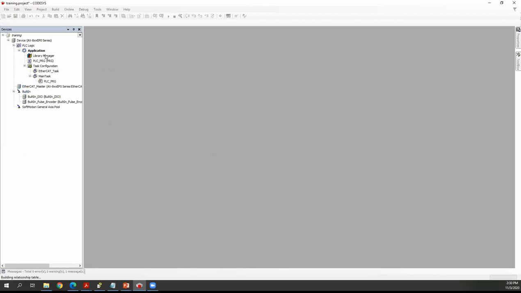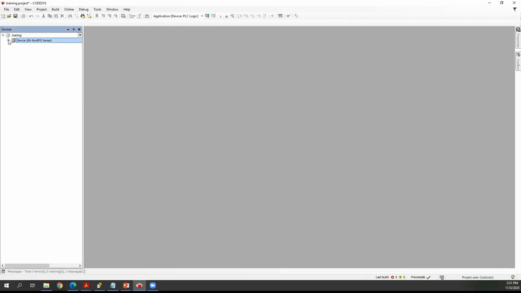Here you can see it is still not ready, we think. Okay, so here we are seeing the device. This is the PLC part, and this is the Ethernet communication and built-in I/O part.